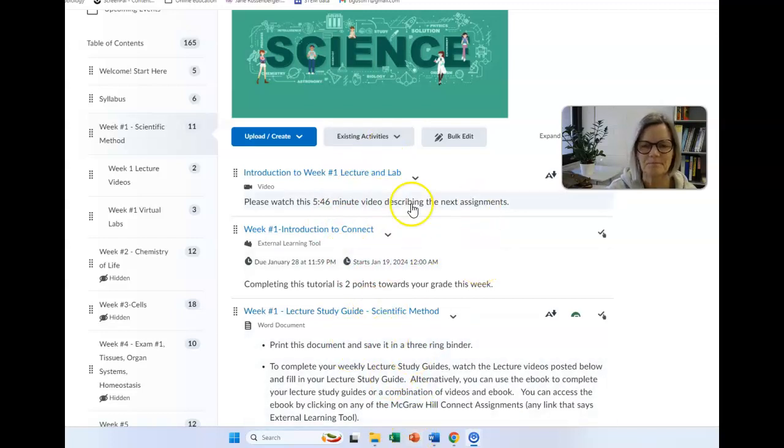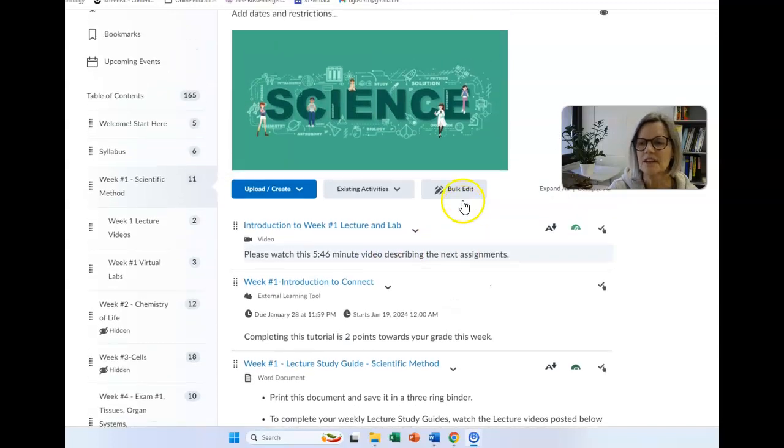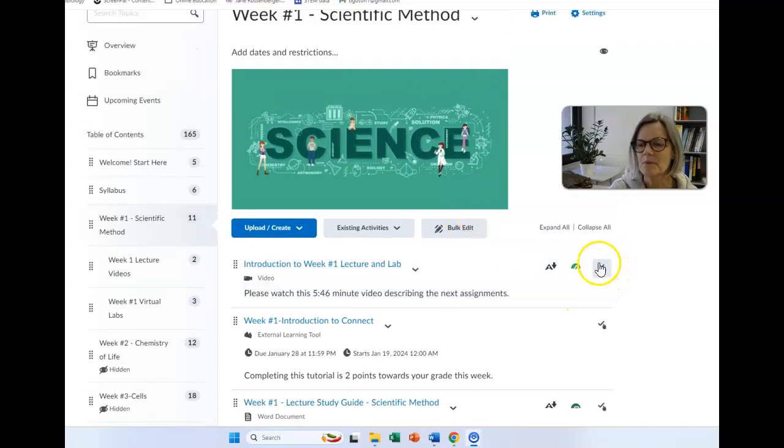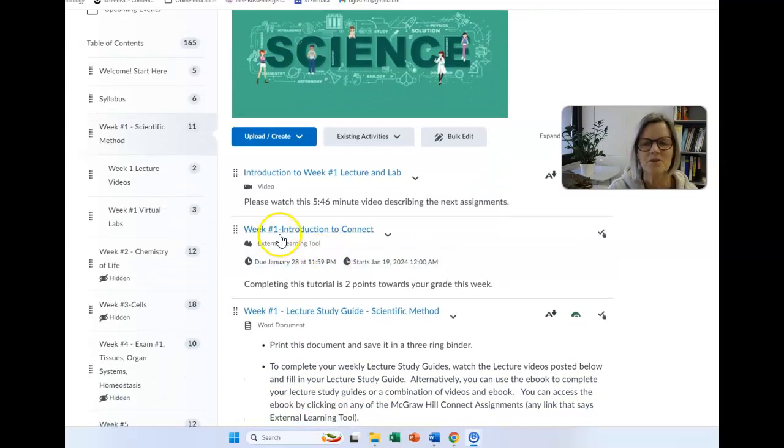So once you watch your video, remember that you'll have a little box right here. Mine's filled in already, but you'll have a little box there and you can click it and check it off so you can keep track of what you've completed. This one says external learning tool, and remember anything that says external learning tool is going to bring you to the McGraw-Hill Connect site. And on that site, you'll be able to find the assignment that says Week 1, Introduction to Connect, and you're going to click on that.